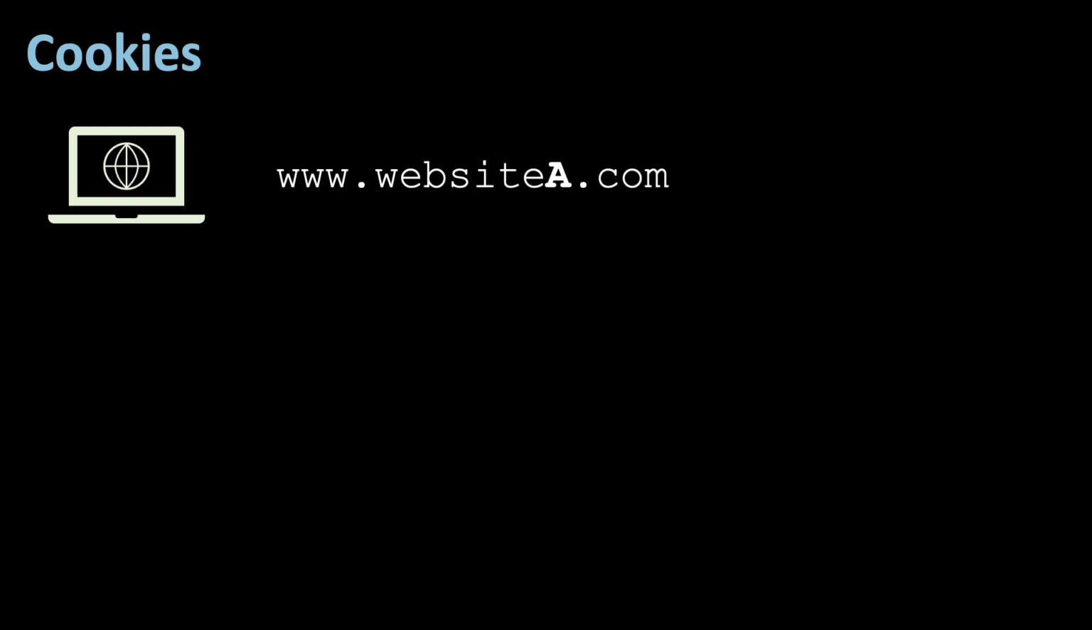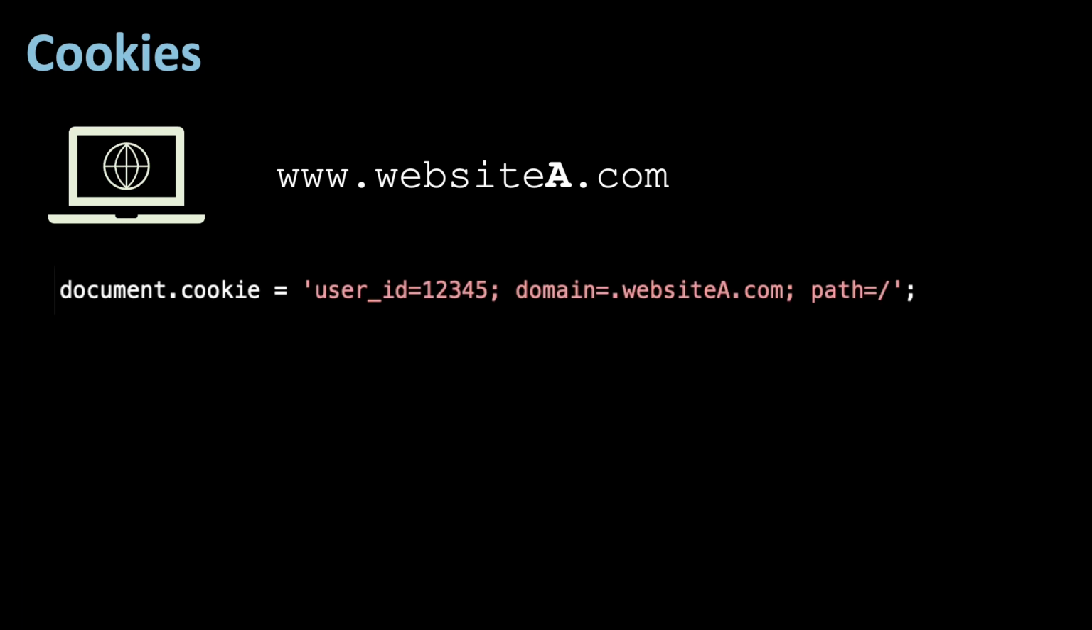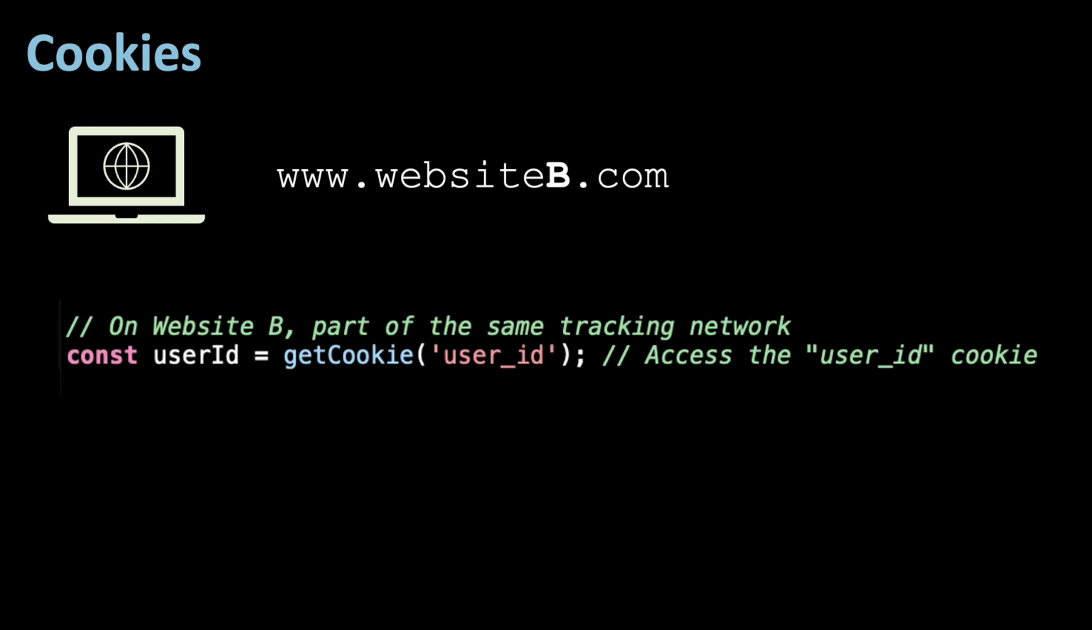First, the user visits websiteA.com. In this code example, a cookie named userID with the value 12345 is set for the domain websiteA.com, making it accessible to subdomains. The user now visits website B, which is part of the same tracking network. Website B can access and read the userID cookie set by website A, allowing for recognition of the user's identity. I will explain what tracking networks are and give examples a little later in the video.